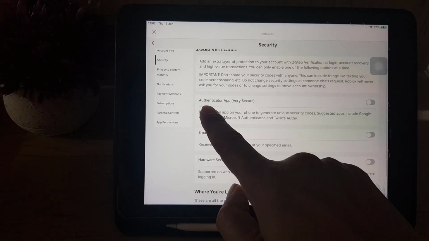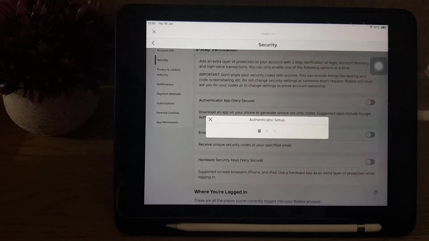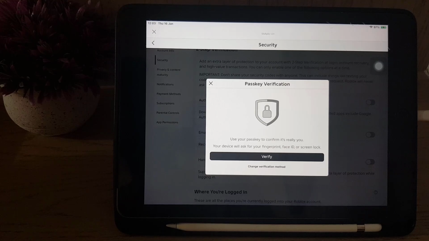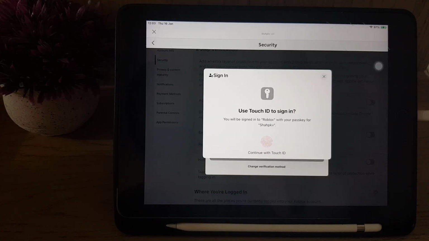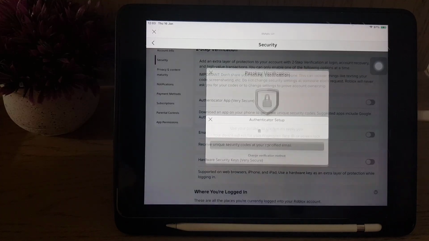And here, as you can see, Authenticator app. You need to enable this one. Once you enable that, they say use your passkey to confirm it's really you. Your device will ask for your fingerprint, Face ID, or screen lock. So you need to verify first. You need to tap on that one. In some cases, if you don't have a passkey, they will ask for your password to verify. So I will scan my finger here, and as you can see, it is done.